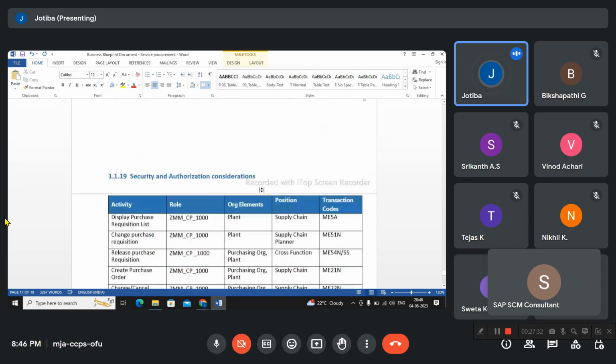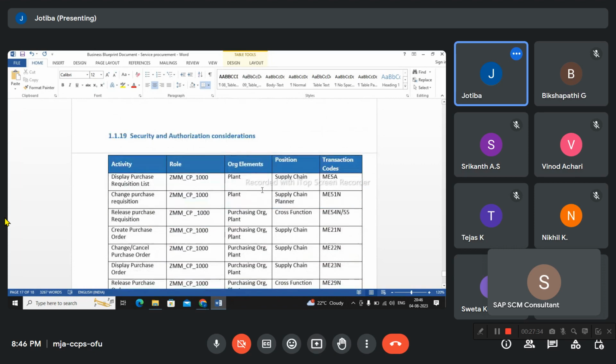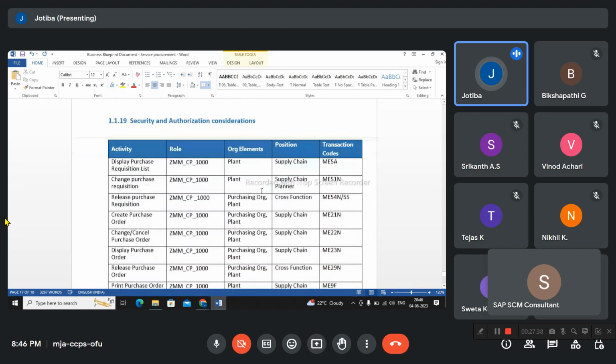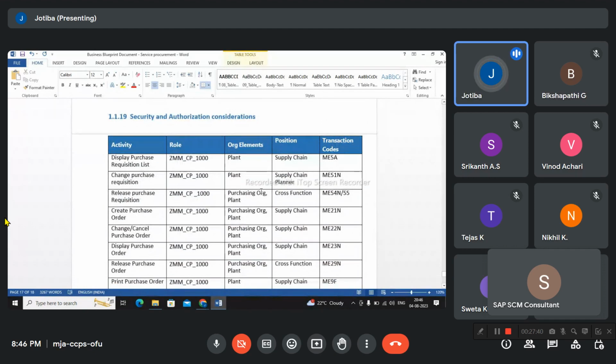And this is security and authorization considerations based on the process steps that we have included. So I've just included that.